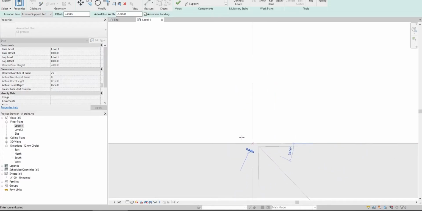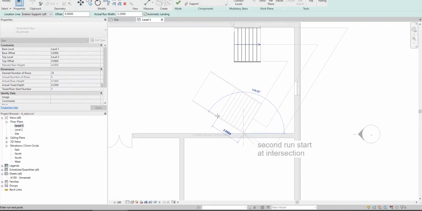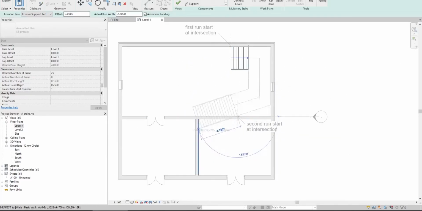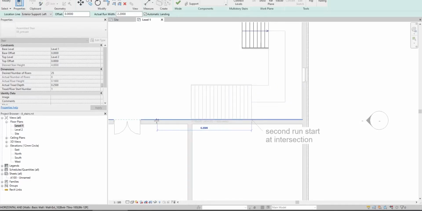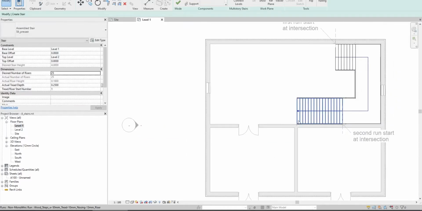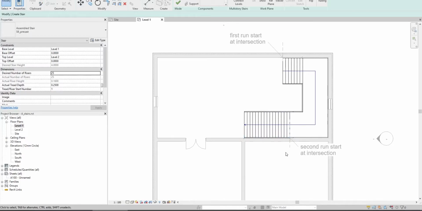We go to the intersection. We don't click anywhere, just one click here and then 8 risers, and then the other click. As you see, it automatically creates the landing, the part connecting the two runs. You can click in any part, it's not a problem. It will go until the last stair, and now we created the stairs.